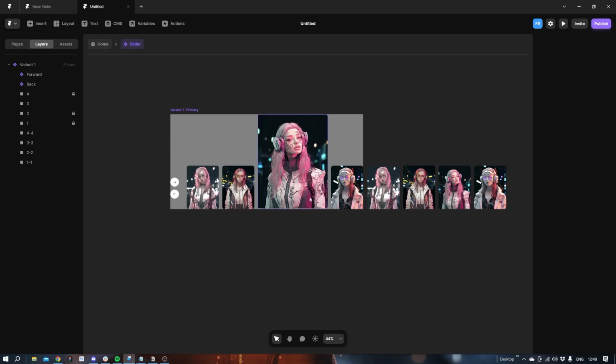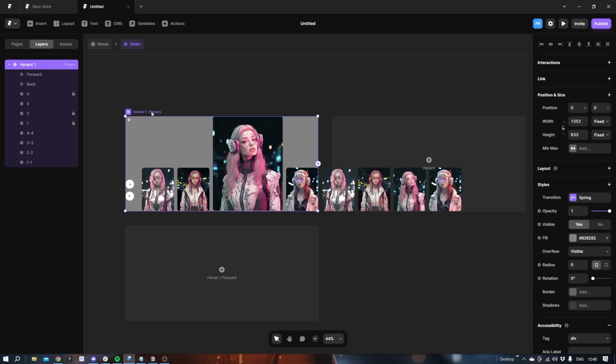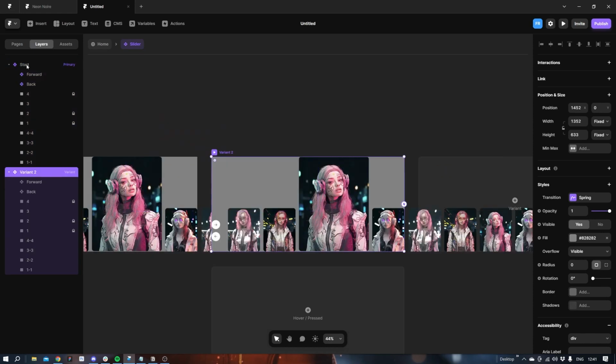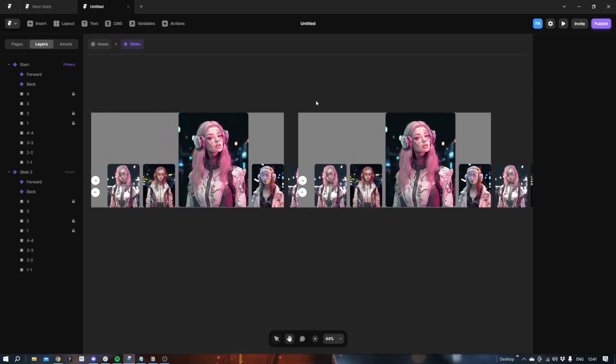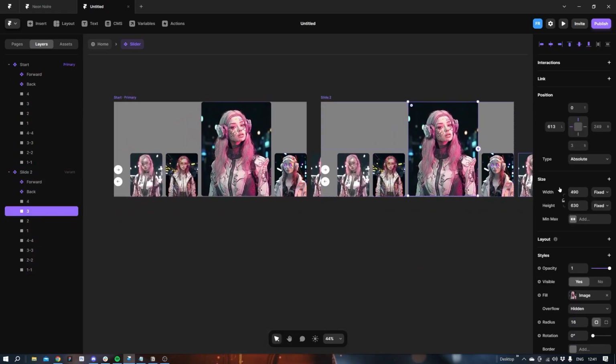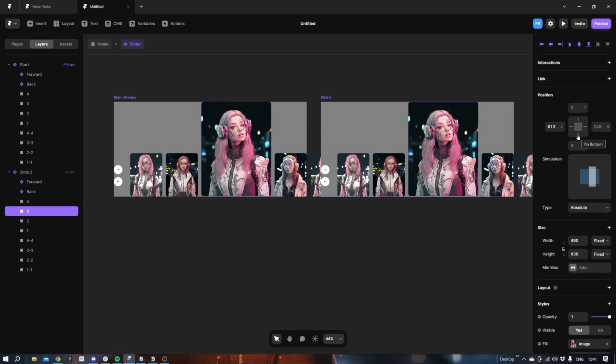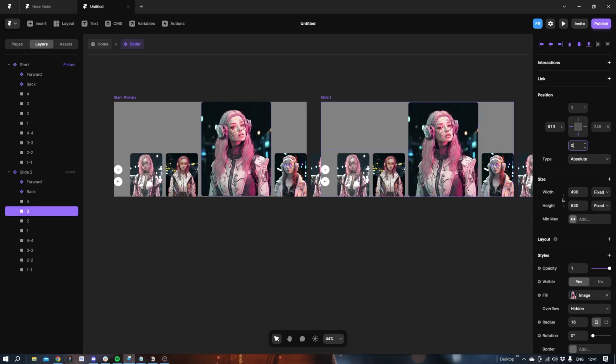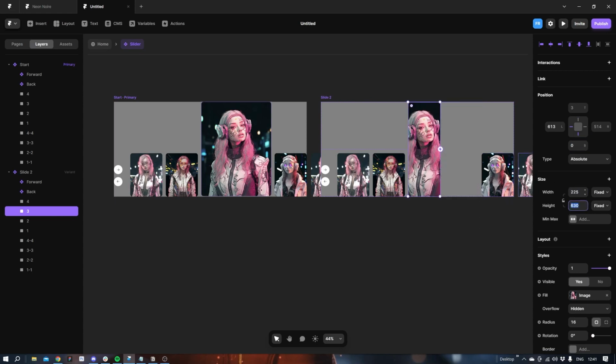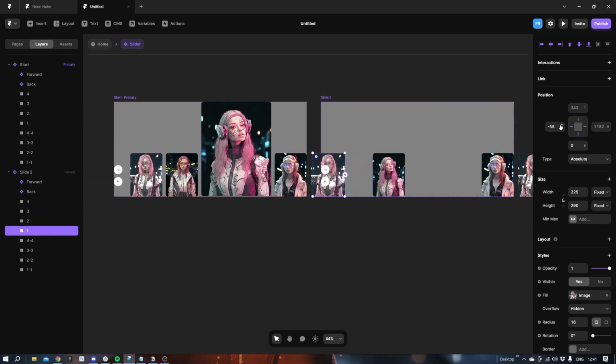So now let's create the variants so we can cycle between the different states. Let's call this one start. Duplicate it. Let's call it slide 2. Doesn't matter what you call it, we can always just for our own reference. So let's start by making this one 225 by 290. Let's make sure it anchors to the bottom. 225, 290. Place it at the same, like so. This one should be out here somewhere. Let's make it smaller with 90 and opacity 0.